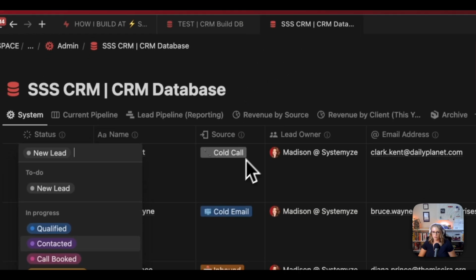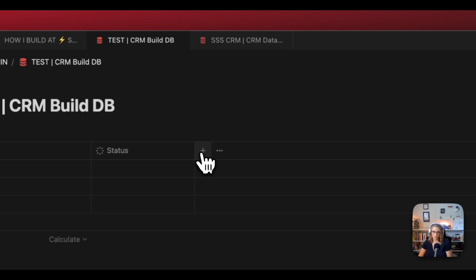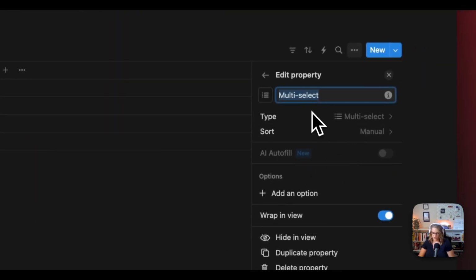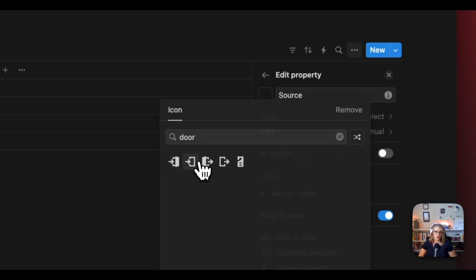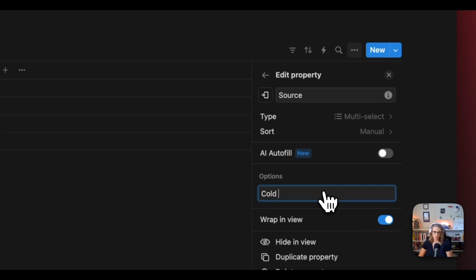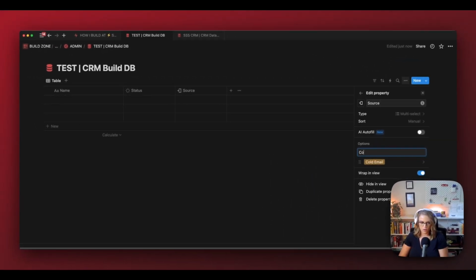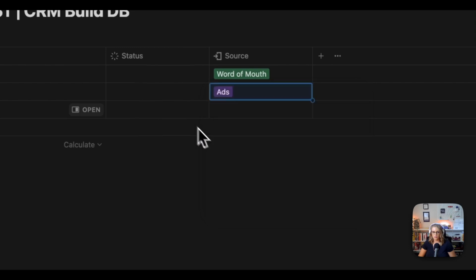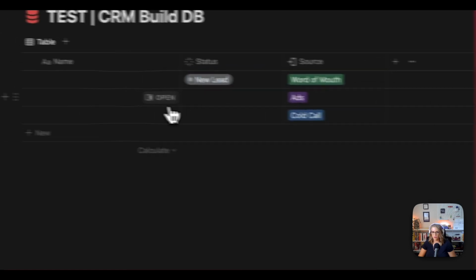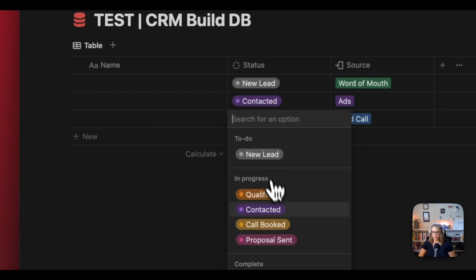Now we're gonna do like source, and I'm not gonna put all those emojis in there because that's just gonna be boring for you. It's just like a little flair. You don't have to have emojis in there. So we're gonna say source, and I think I put like a door. Yeah, a door. And this is so that people can keep track of like where their leads came from. Cold call, email, ads, word of mouth, website. I think that's good enough. So we'll go with that for now. And sometimes I like to just see what it's going to look like as I'm building it. So I'm going to do this and fill them in.